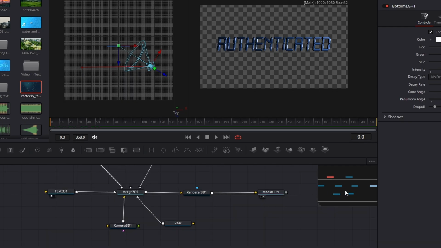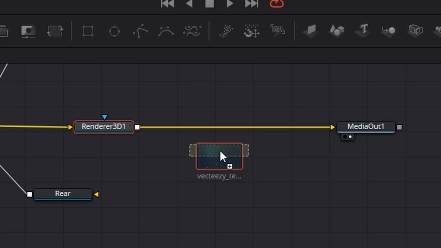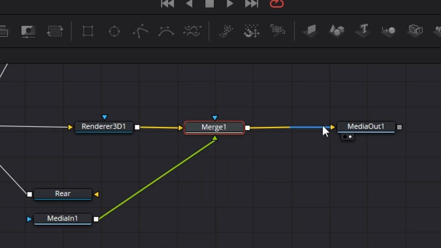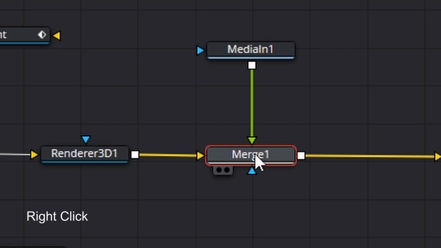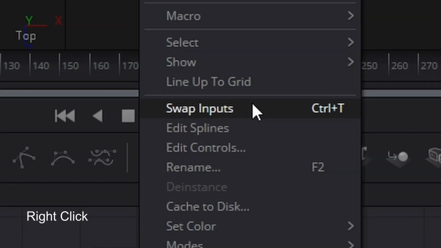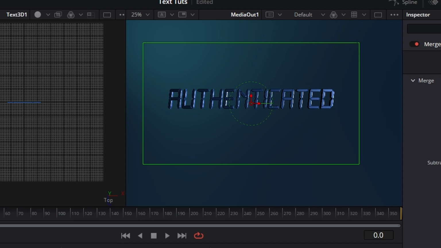Let's add a background in. We just drag in our background that we got from Vector Easy, and it automatically creates a merge for us. Now the first thing you'll notice is that everything's vanished, and that's because it's come in as a foreground. So we need to right click on here and go swap inputs, and there we are.